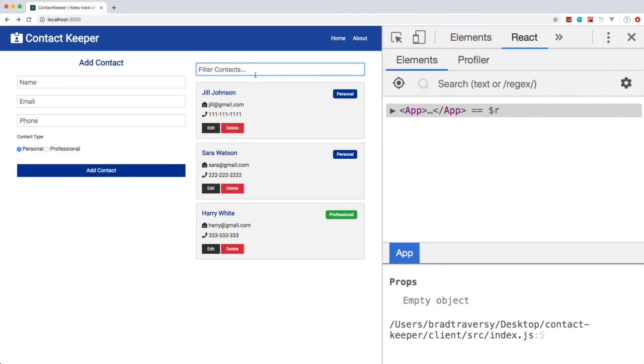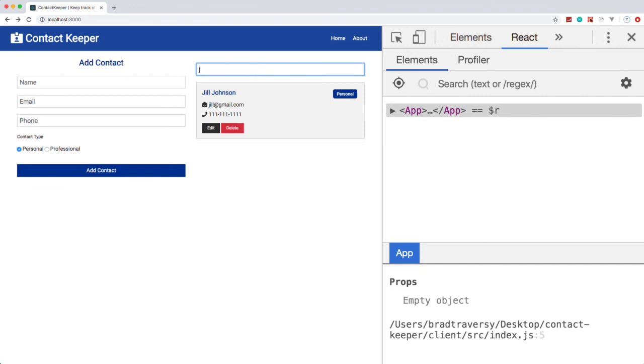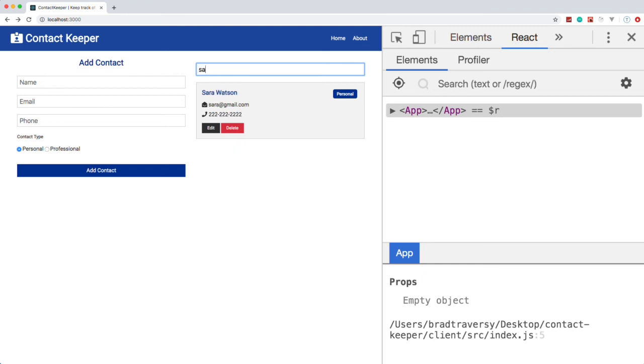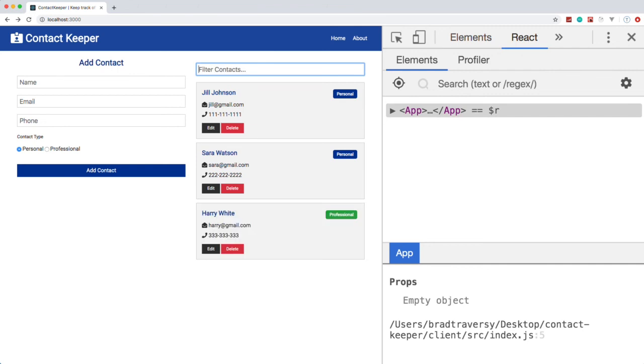Let's put J, and there we go. It narrows it down to any name or email with a J. If I do S, we get both of them because there's an S in both either the name or the email. If I do SA, narrows it down to Sarah. If I do F, then there's no match. And then once I clear it, it shows all of our contacts.